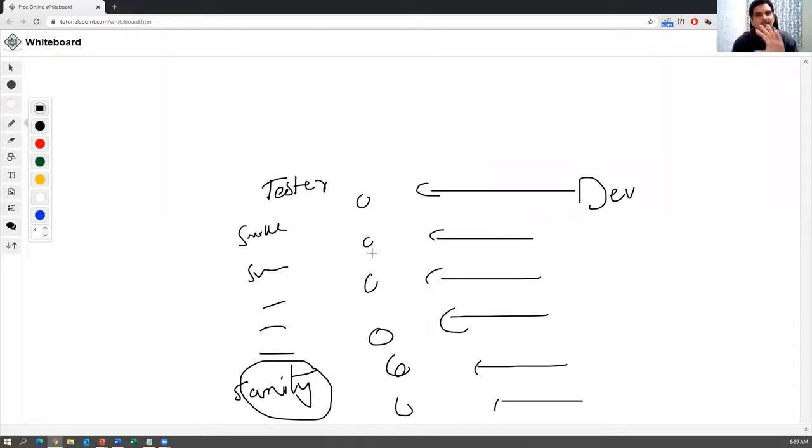So once the stability is done, then we conduct sanity testing, regression, functional, and the rest of the testings. So that is smoke testing and sanity testing. And smoke testing can be done by either testers or developers also.